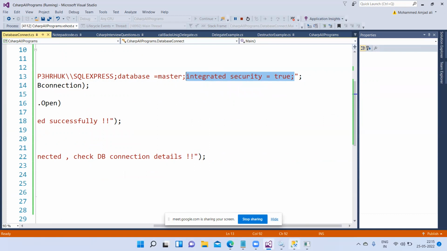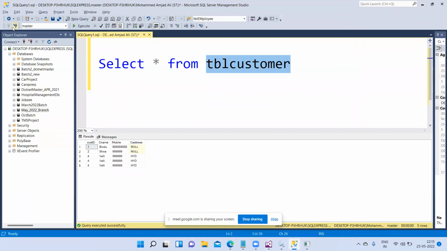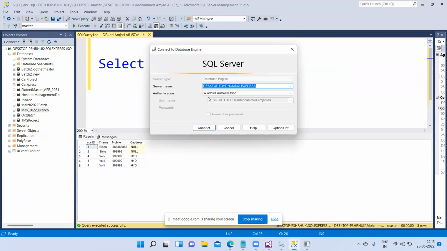Which user ID and password do you need to give? This one. This user ID and password. This one you see here. SQL Authentication. This username and password, whatever you have given, that you need to give. So you can connect with Windows credentials, and also you can connect with SQL Server. These two. Any doubts?